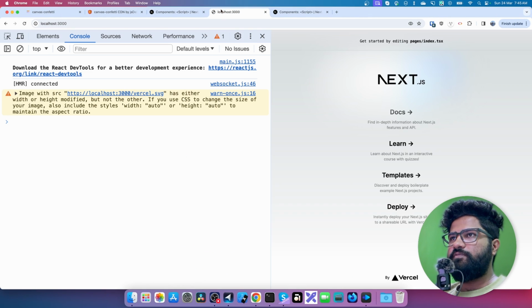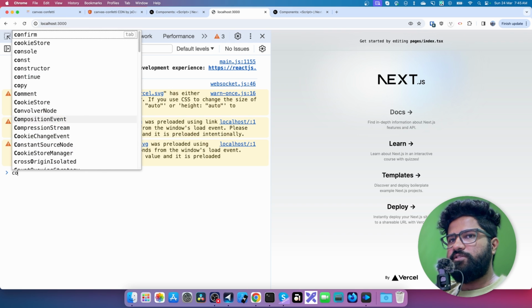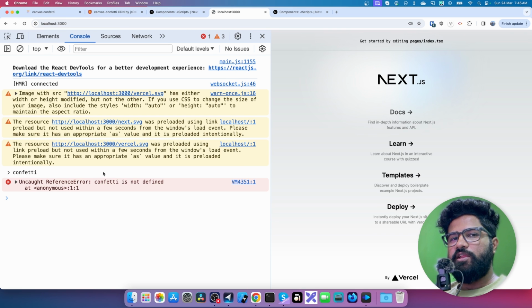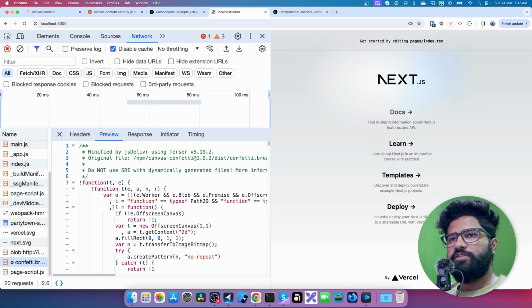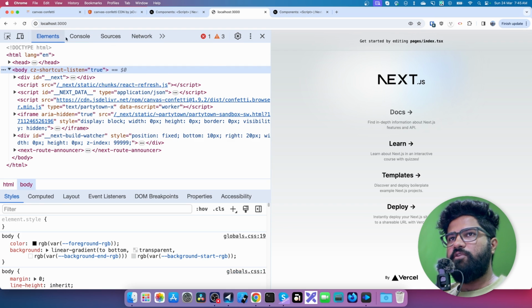Okay. So if I just come here, refresh the page, and if I try to access the confetti, now we are getting this error that confetti is not defined. But if we look at the network tab, we can see that there is this confetti.browser.min.js. That means we are actually loading the script. We are fetching the script, but it is not available in the window object.